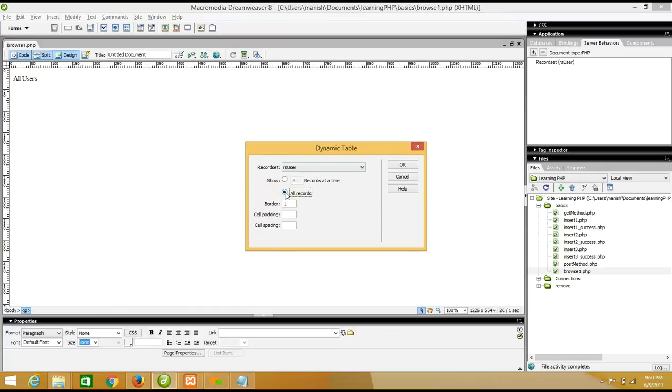If I have limited data, I can say all records also. I want to display all the records. But most of the time in the website, you will not show all the records, because many times there will be 500 records or 1000 records. You don't want to display all the records.